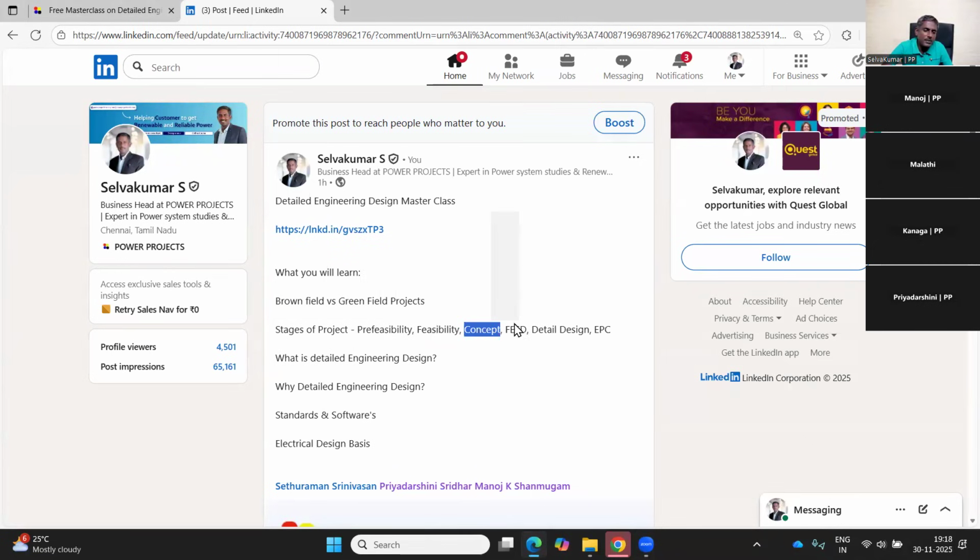Then we can call it a concept stage or a front end engineering design. It all depends upon the size of the projects. If you're talking about some large projects, essentially the project goes through all the stages. But if a project is a standard project, it may not really go through all the stages. So what is FEED? Then detailed design is what we are going to talk about.